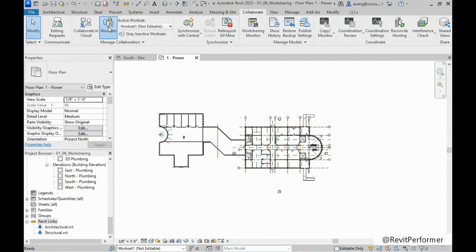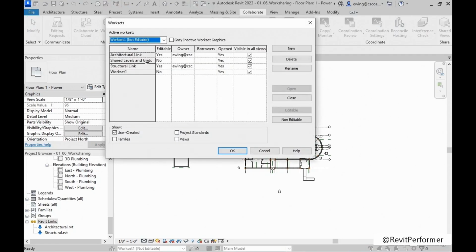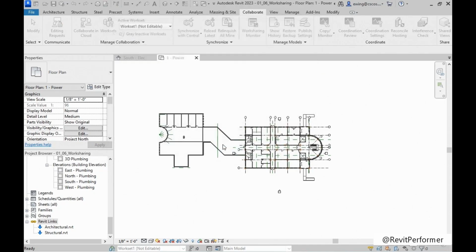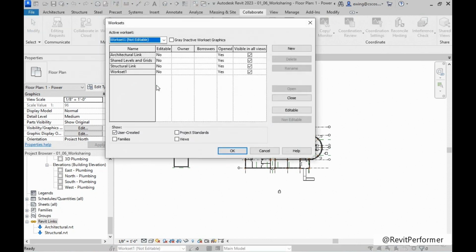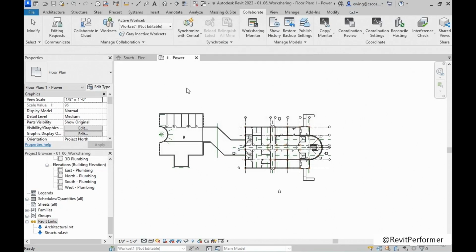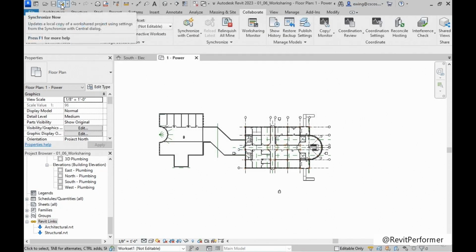So let's go to our worksets. These are editable. Let's click OK here. Let's click relinquish all. Hopefully that'll change it. If not, we'll just have to manually do it. Go back to worksets. Notice that these are all not editable. That's exactly what we want. We want to relinquish our worksets. That way, when another user comes into this model, we don't own those elements. Click OK. Synchronize one more time.